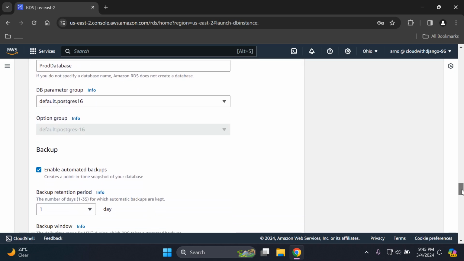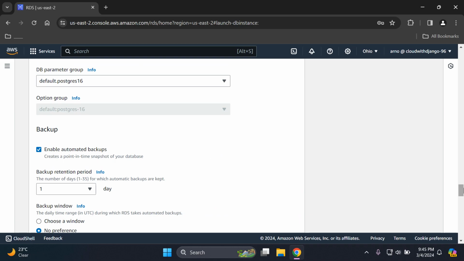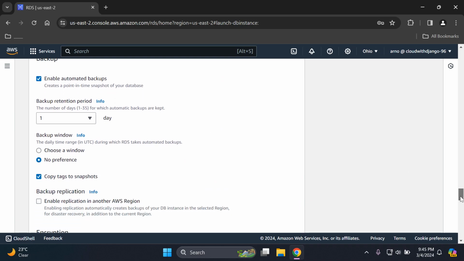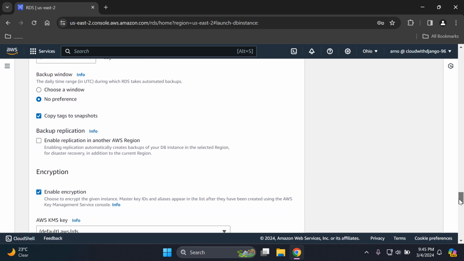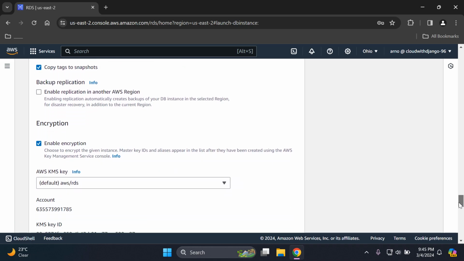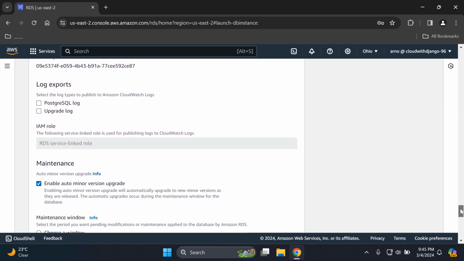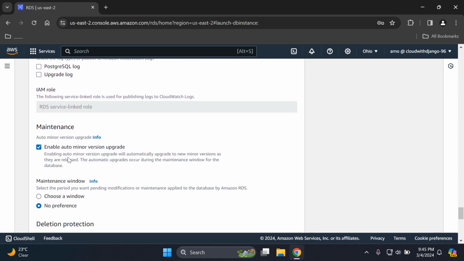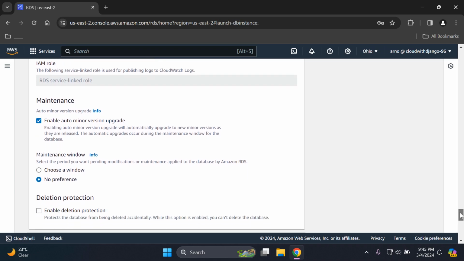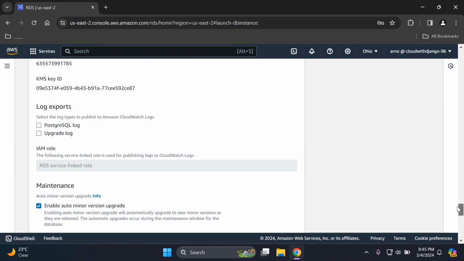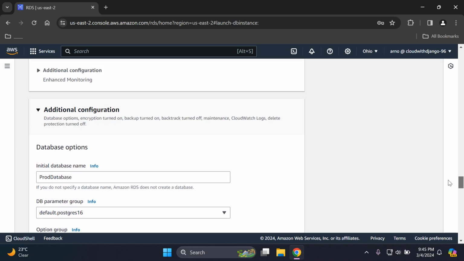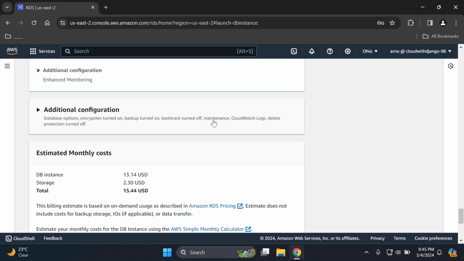Okay, we can just see that we will allow automated backups for our database. We can also set up a backup window, set up a replication. By default, we have encryption set to our database. And we are going to enable auto minor version upgrades accordingly as the database runs. Okay, so that's it. That's all that we need to do here. So just keep track of everything that I set up.